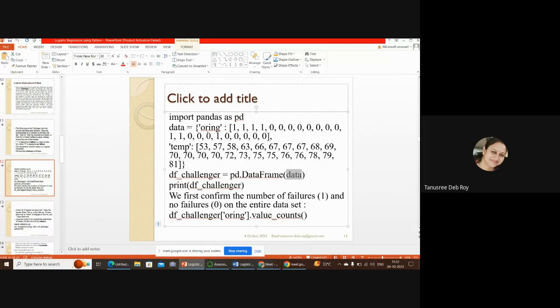Now, suppose we have data related to sex and height. You want to see whether there is any relation between sex and height. So suppose O-ring is replaced with sex and the temperature is related to height. You can write here any name. Relation also you can write here. So instead of writing data, you can use the term relation.